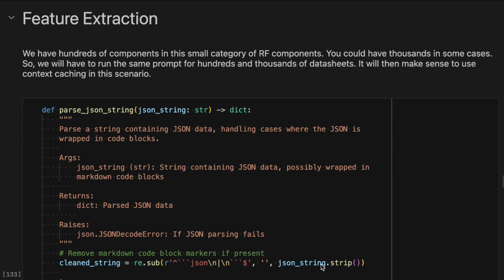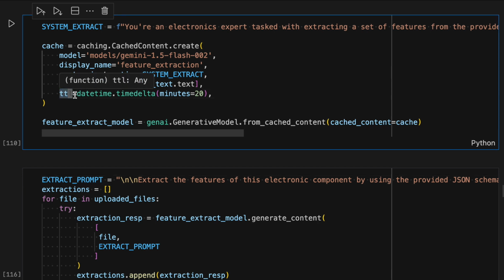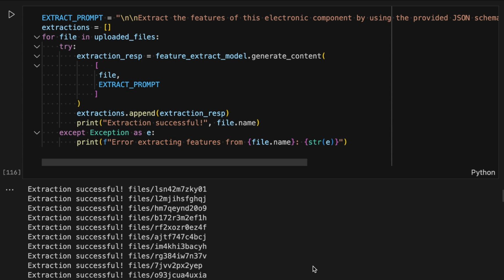We're going to use that schema to extract the same features from all the other datasheets. We're going to run this probably hundreds of thousands of times, for each of the datasheets, each of the components. So we need to cache that context so it's cheaper for us in the long run. Something to be aware of is that the cached content has a limited time span, and you set that using a TTL parameter here. We find that the Flash model is more than good enough in extracting the features and creating a well-structured JSON file. We showed the results at the beginning, so we won't go over it again.